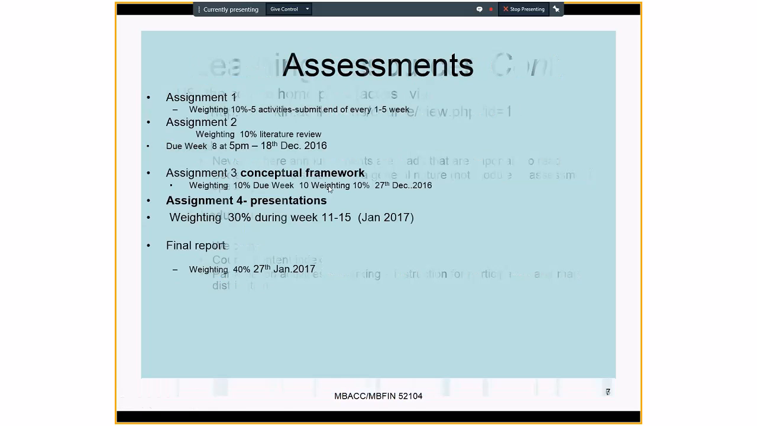Introduction. Assignment 1, as I said, submit at the end of every week, weeks 1 to 5. Assignment 2, by 18th December, that is the literature review, 10%. Assignment 3, conceptual framework, again 10%, 27th December 2016. Assignment 4, presentations, 30 marks. Final report 40 marks, 40%. Yes, this one is correct. 27th January 2017.